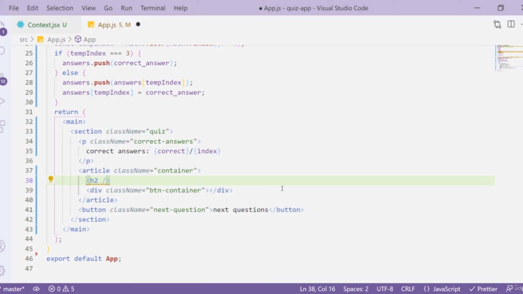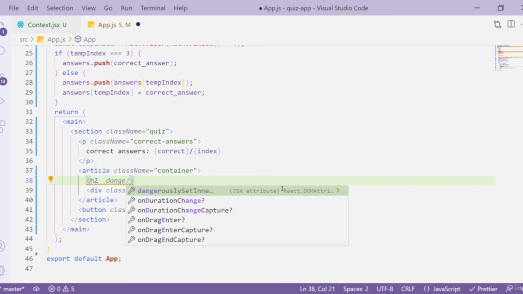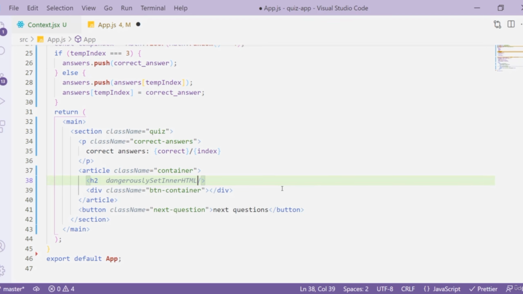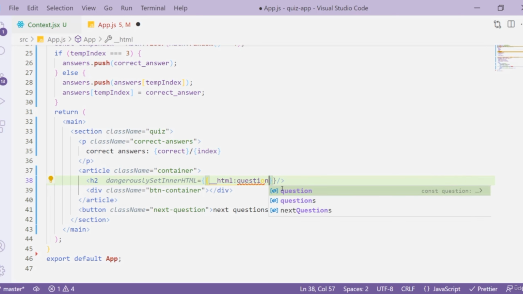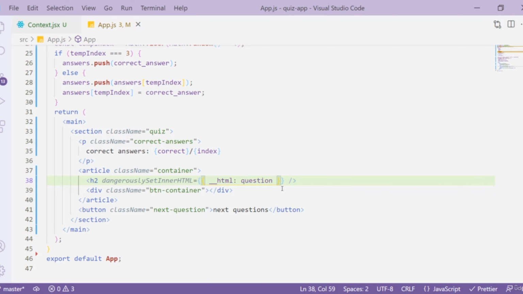Now inside this, we're going to put up dangerouslySetInnerHTML, and that is going to be equal to two sets of curly braces. Inside it, __html, and this is going to contain a question. All right, so we have set up our question as well.